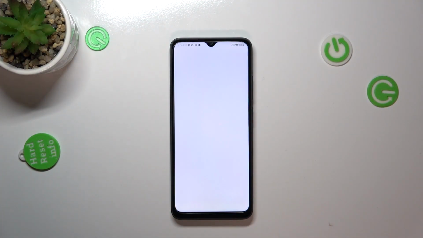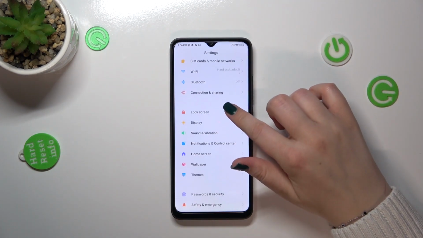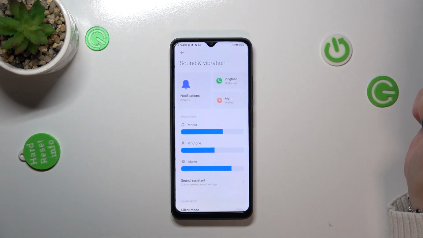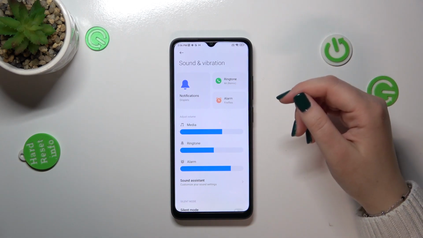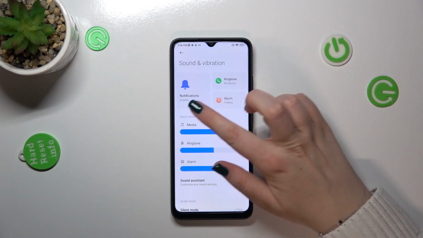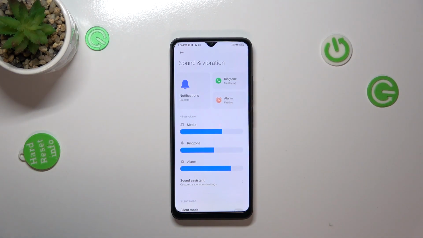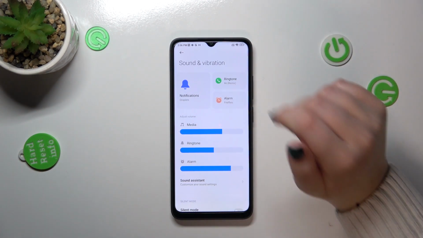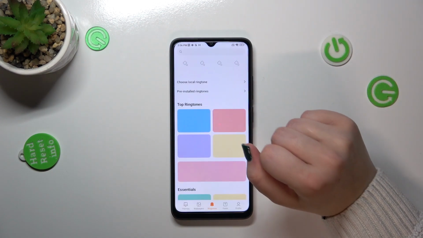So first of all, let's open the settings and here let's scroll down in order to find sound and vibration. As you can see right here, we've got the whole ringtone section. We can change the ringtone or the sound for the notifications, calls and the alarms. I'll show you how to do it using the ringtone itself, so let me tap on it.